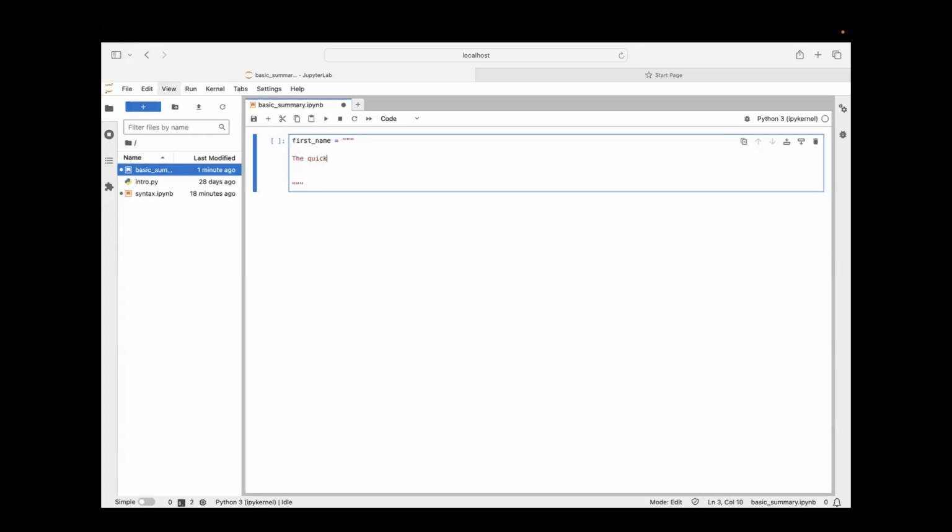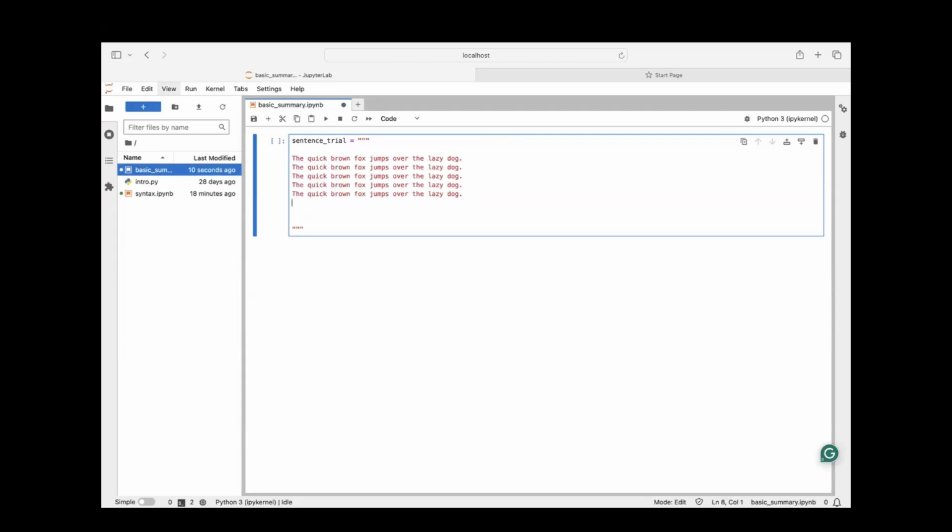Let's say, the quick brown fox jumped over the little dog. Let's call this sentence the name of the variable. Let's call this sentence trial. The quick brown fox jumps over the lazy dog. And then let's write several of the same thing and just assume that we're writing a long sentence or paragraph here. So you can write your strings like this with triple single quotes or multi-quotes to have multi-line text.